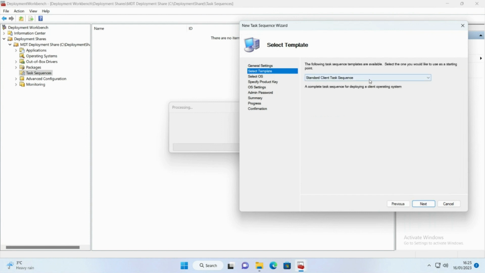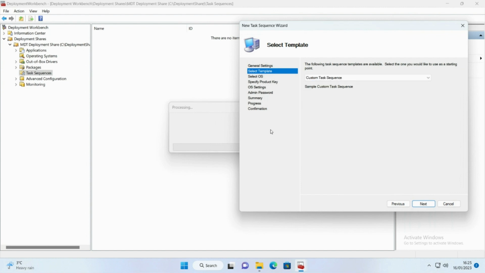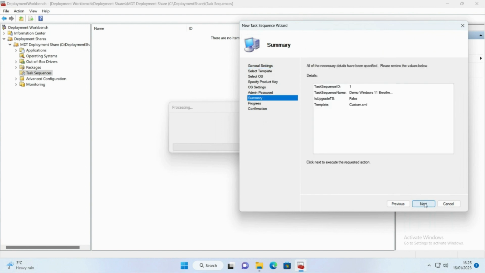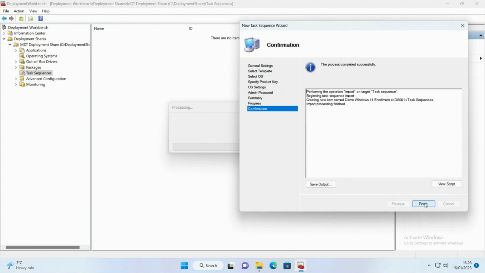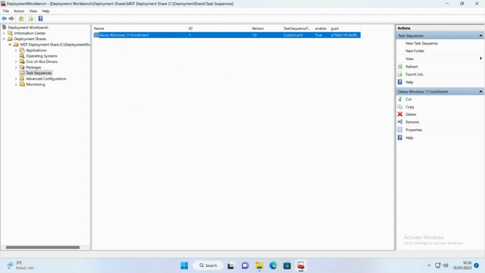Okay. Let's continue. We're going to create a custom task sequence so that we can create everything from the ground up. Press next, and we're going to press next. And we're going to press finish. Oh, that wasn't that hard, huh? Now we have a task sequence that we can connect to the operating system, and we can actually start having some stuff going. All right.